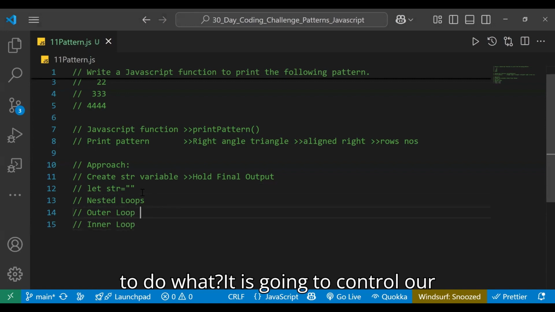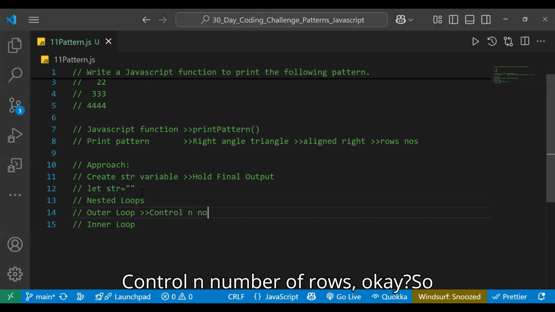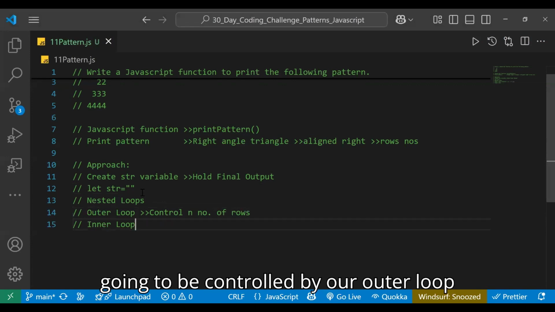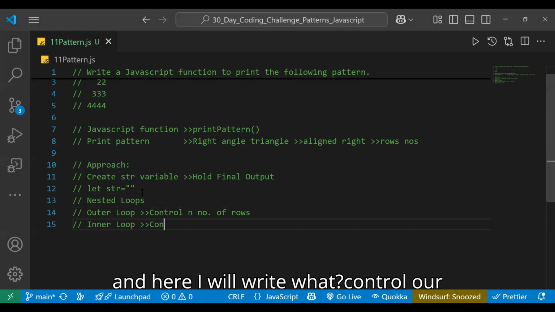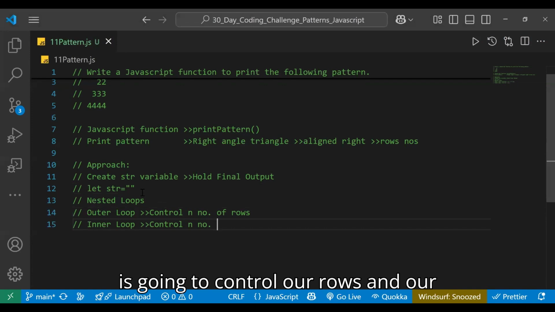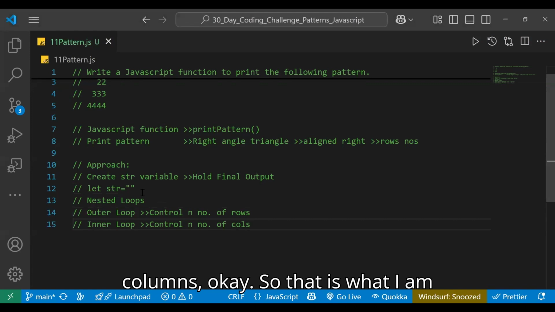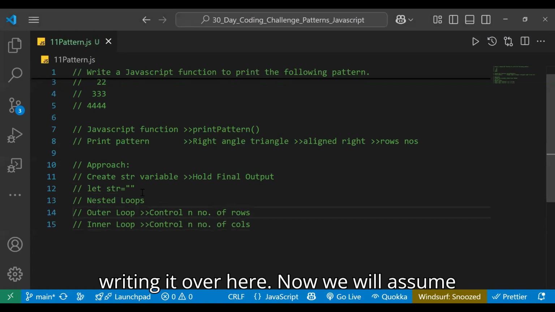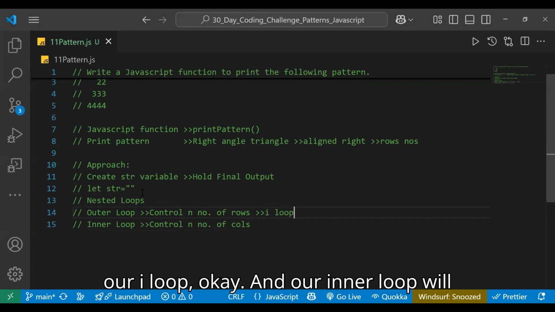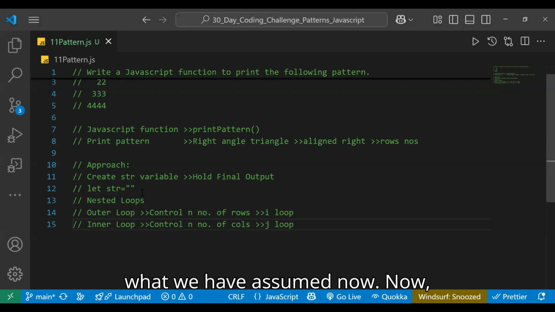Now our outer loop is going to control our rows, okay? So I will write here: control n number of rows. So how many rows we have, all those rows are going to be controlled by our outer loop. And here I will write: control n number of columns. So our outer loop is going to control our rows and our inner loop is going to control our columns, okay? Now we will assume that our outer loop is our i loop, and our inner loop will be our j loop. So that is what we have assumed now.